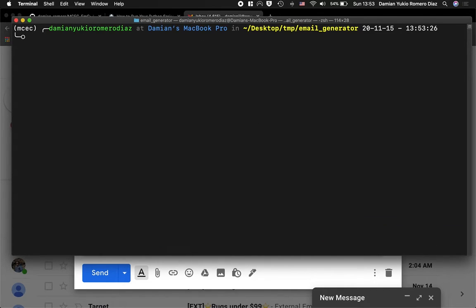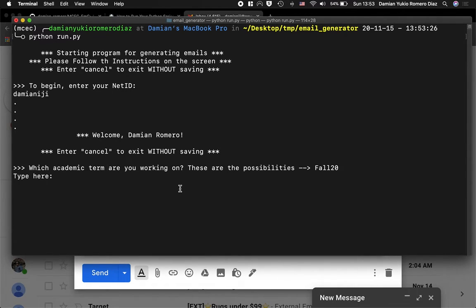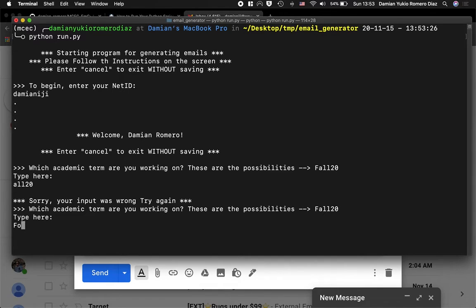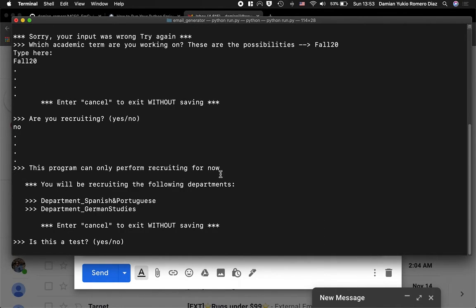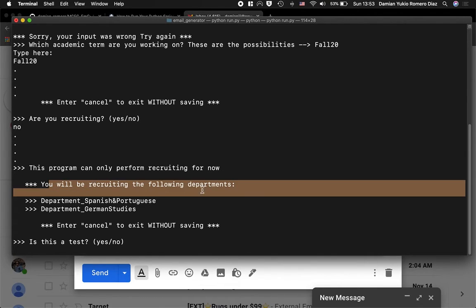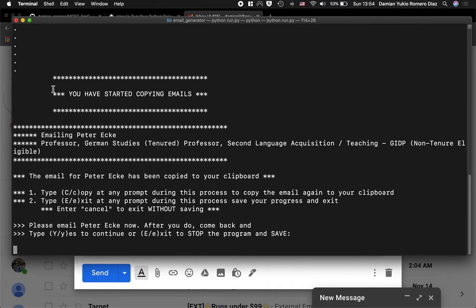All right, so how to run the program without test mode. Again, let's do Python run PA from our directory. Enter your net ID, and then fall 20. Are you recruiting? Yes. Just to show you, no, it's going to say this program can only perform recruiting, so you will be recruiting from Spanish and Portuguese, German studies, that's me. Is this a test? No. So automatically it will start copying emails, and then again, this is Peter Eke.